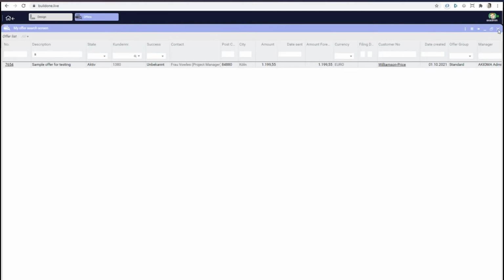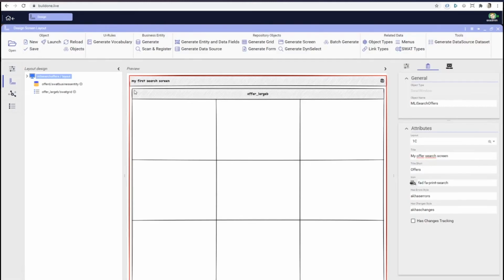Now let's close this screen again. Let's go back to our designer and improve a bit on this screen. Okay, so now we have used the template to create a new screen from scratch. Now let's see how we can work with a screen, enhance it, and make this screen a little bit more complex.